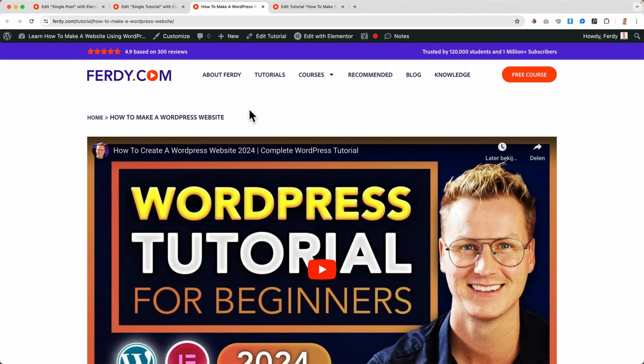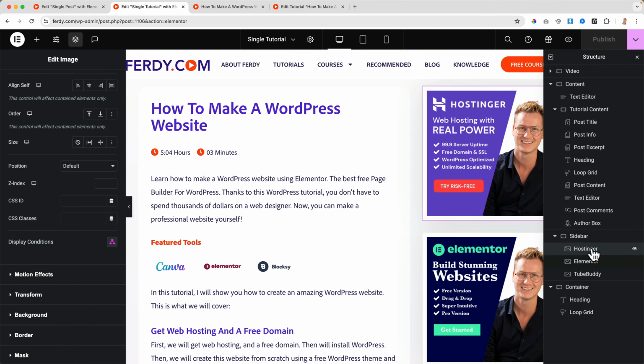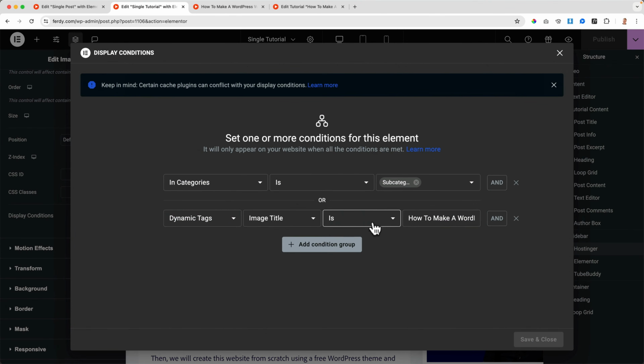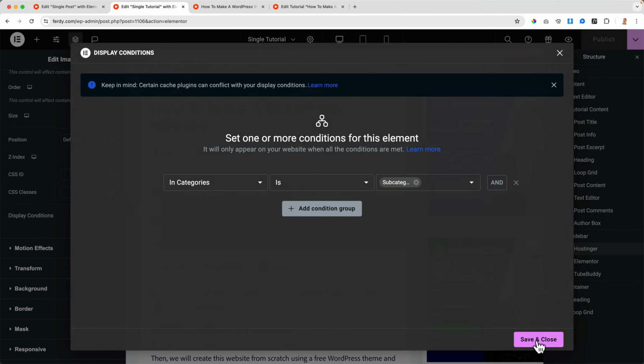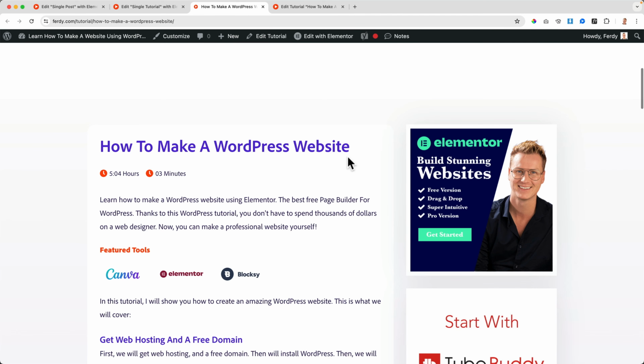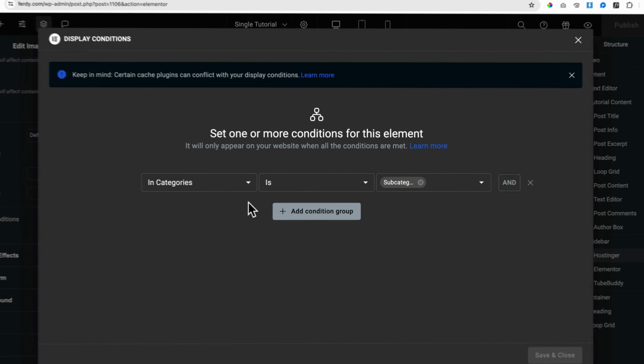So it was not showing, but if I refresh it, now it is showing. So again, single tutorial, Hostinger, advanced. If I get rid of this one, save and close, publish, refresh, it is gone. This is so cool. I love this. Oh man.